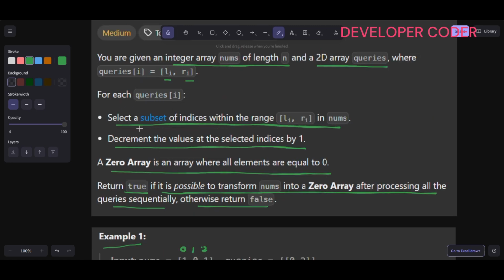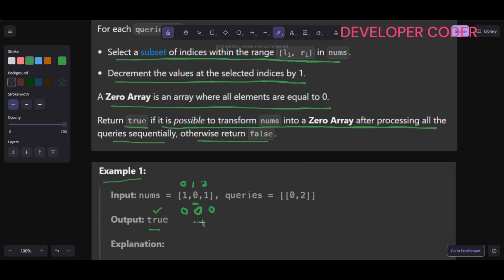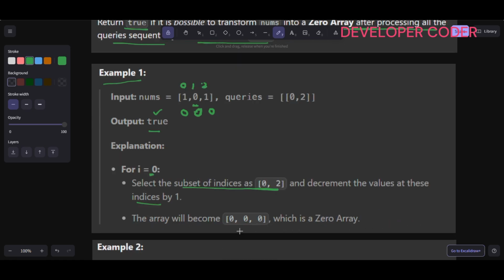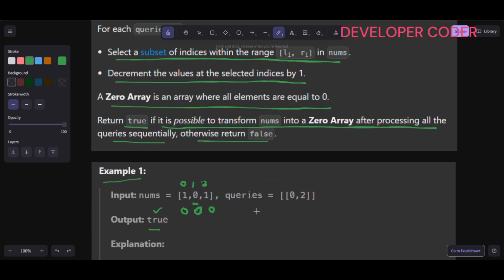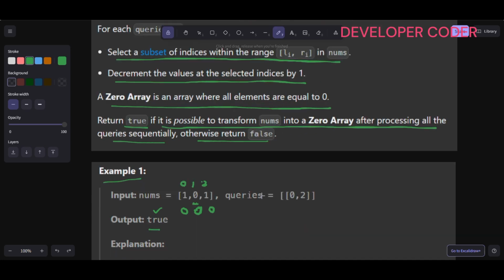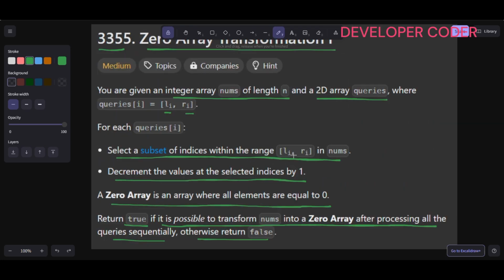For each queries of I, we have to select a subset of indices within the range, and we have to decrement the values at the selected indices by 1. If we do that, we will get -1 here, and our output should be false, but that is not what happens. For I equal to 0, select the subset of indices 0 to 2 and decrement the values at these indices by 1. Here it says the array will become 0 0 0, which is a zero array. However, it should become 0 -1 0 if we are just decrementing the values by 1. So one more point: if the value is already 0, then just don't decrement it. I think they haven't written this clearly in the problem statement.